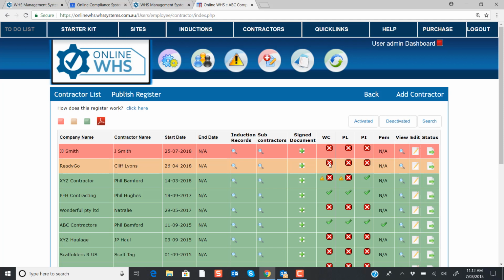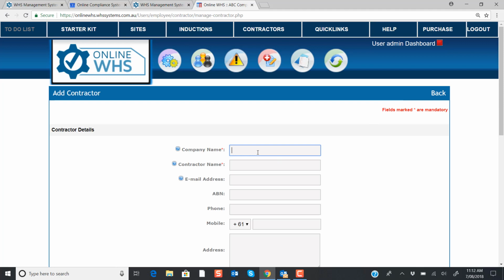So you can publish this register in a variety of formats as normal. But let's add a contractor and see the process. So we'll just add the contractor AAA. And you can enter the email address here and their phone number if you wish, and all their details.